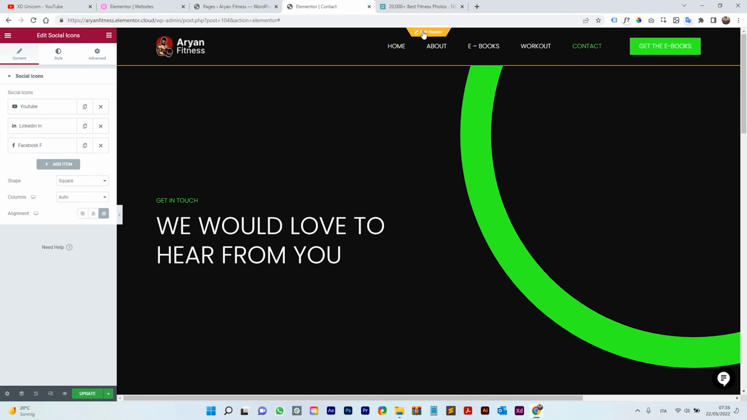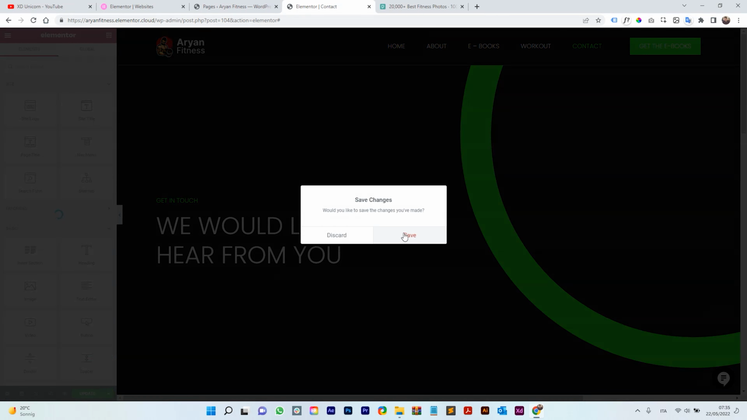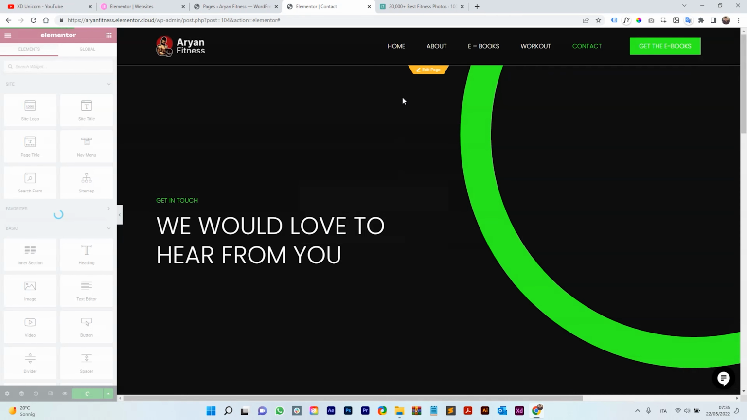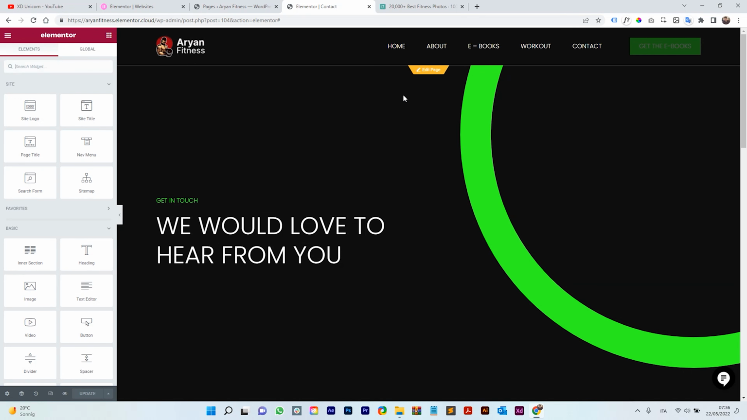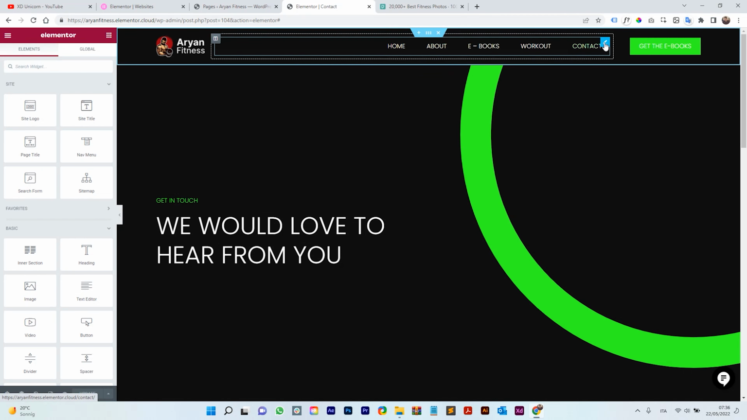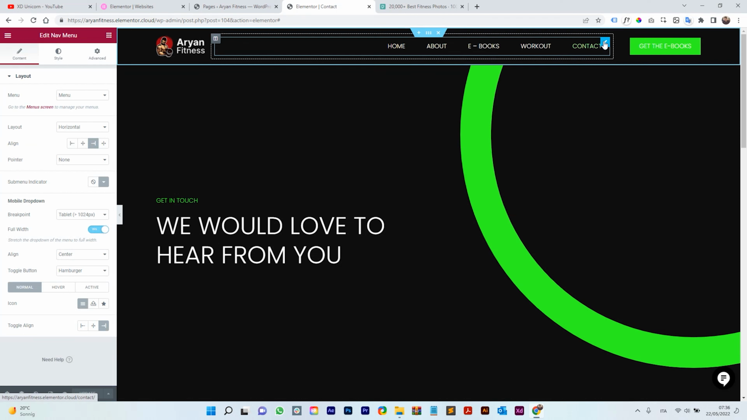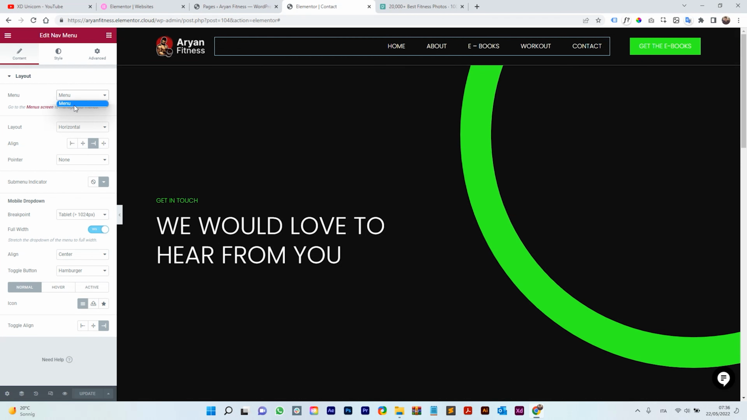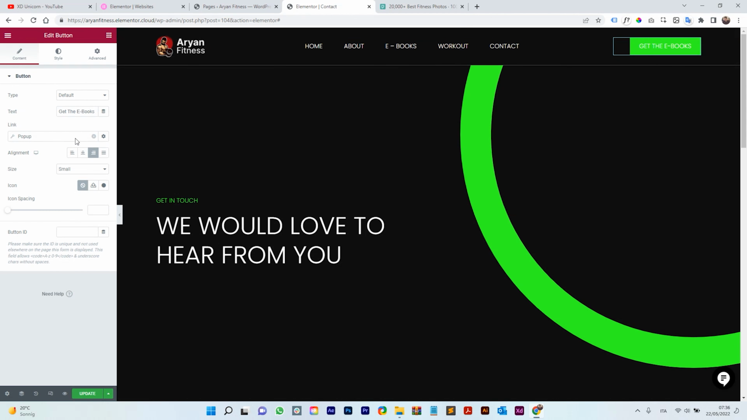As you can see, we can also edit the header now, but it's asking us to save the footer. So I'm going to save the footer. And now I'm going to edit the header. As you can see now, if I click on this, this is the menu. I can actually choose from different menus in the backend. Then I can center it. You can actually style it. You can do the same thing with the button.